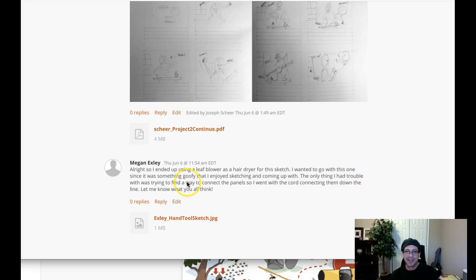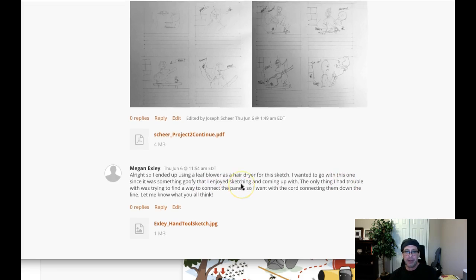Enjoyed sketching and coming up with the idea. The only thing I had trouble with is trying to find a way to connect the panel. Oh, well, we'll talk about that.